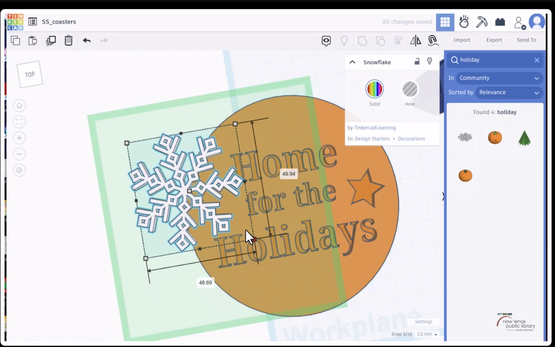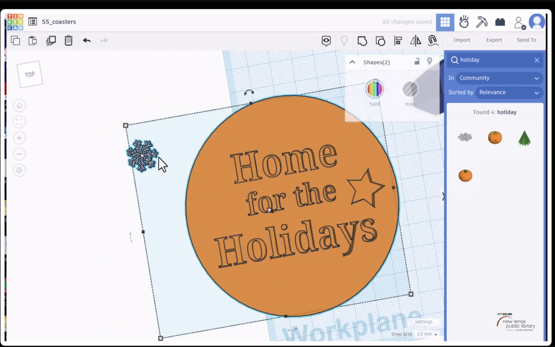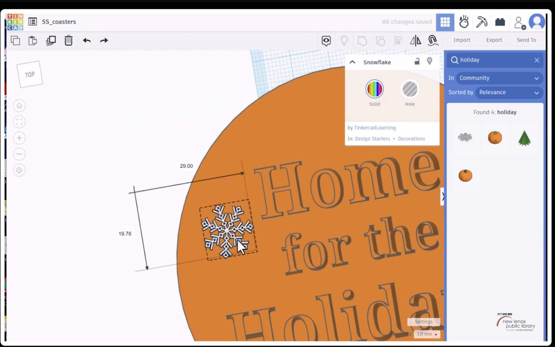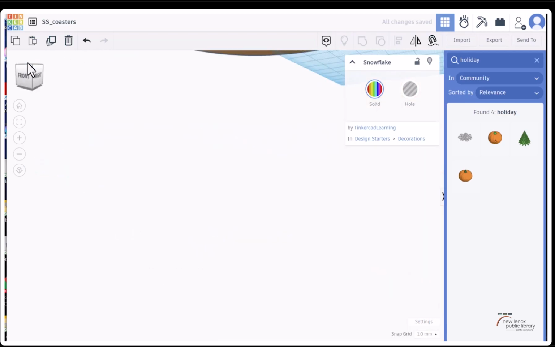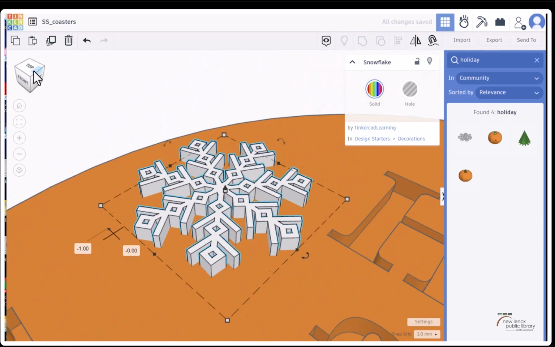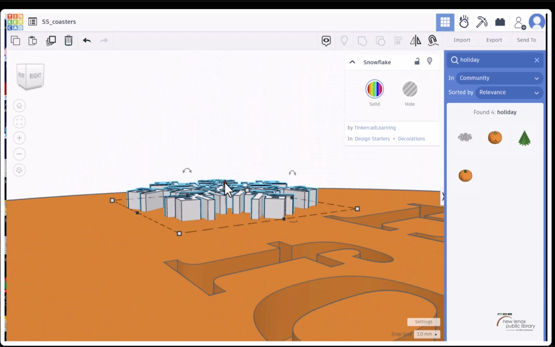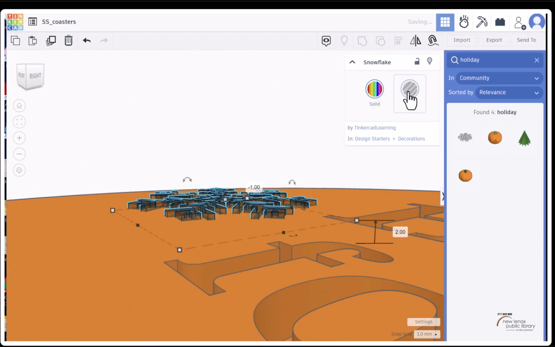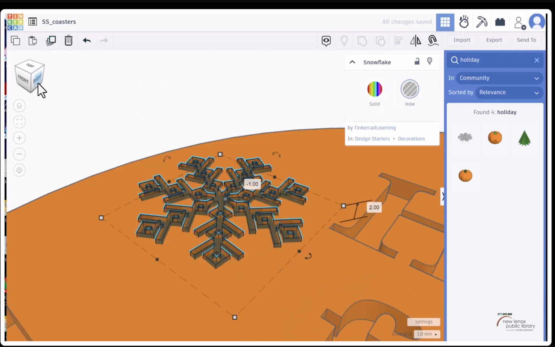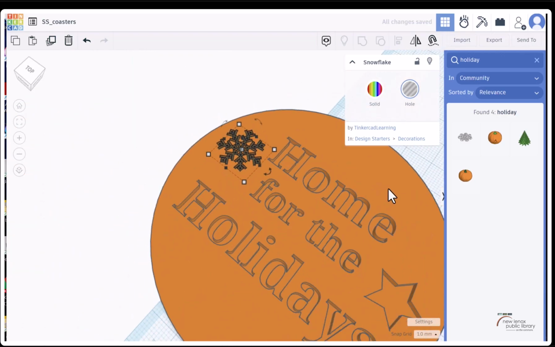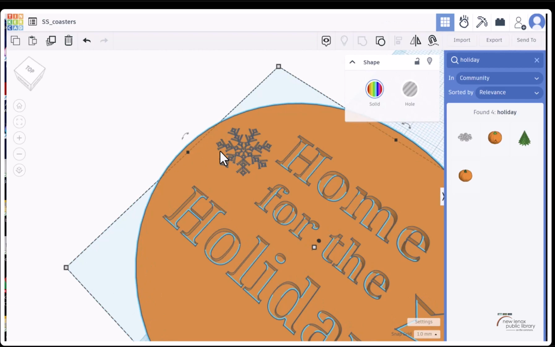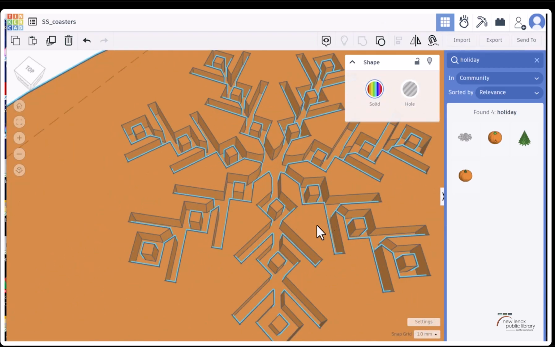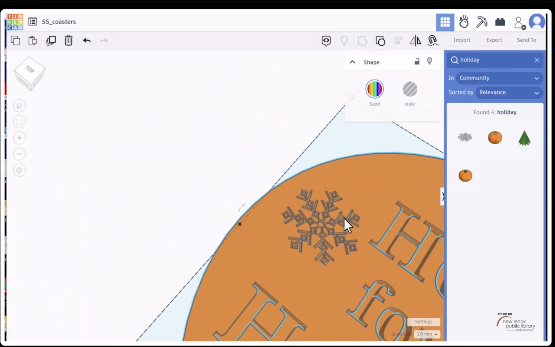I have it sitting on top, and now I'm going to make it smaller. Okay, I'm going to make it a little bit bigger. Okay, making a hole. I did make sure that it is in the coaster. Group it. Okay, so the snowflake worked out really well. All of these will print out just fine.